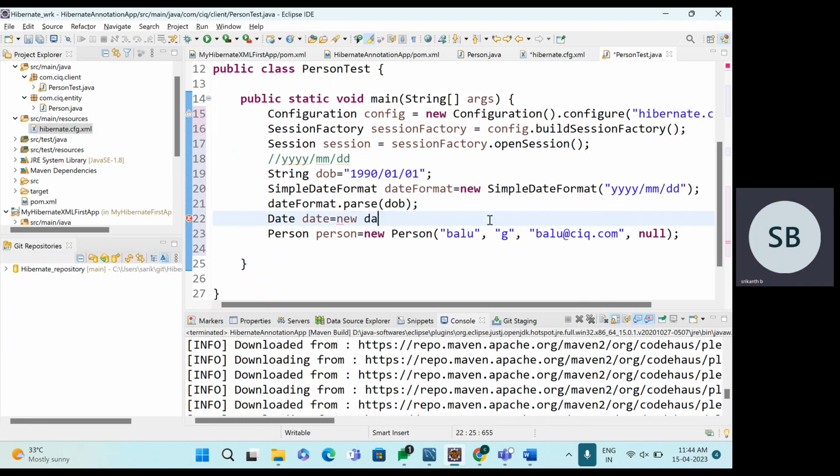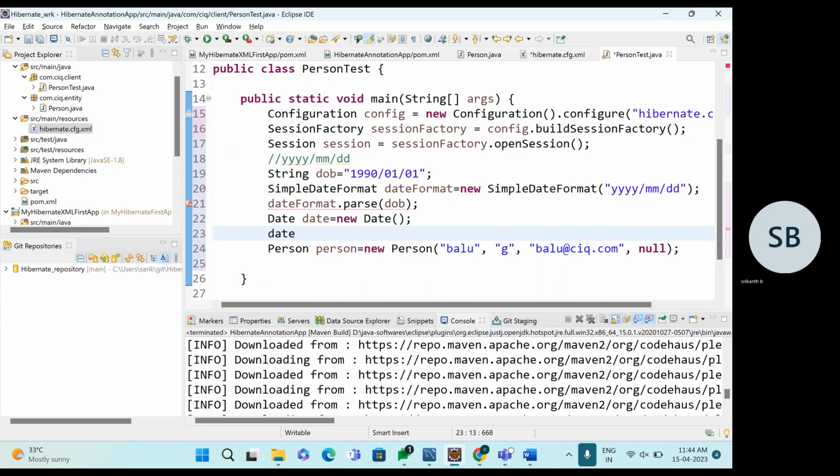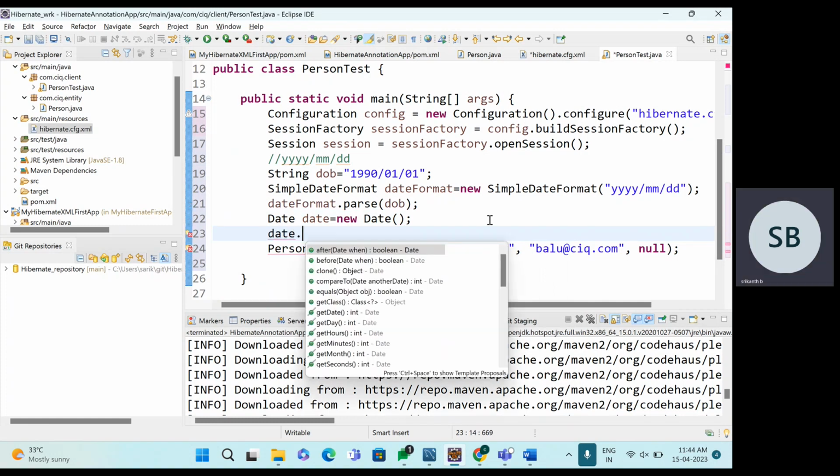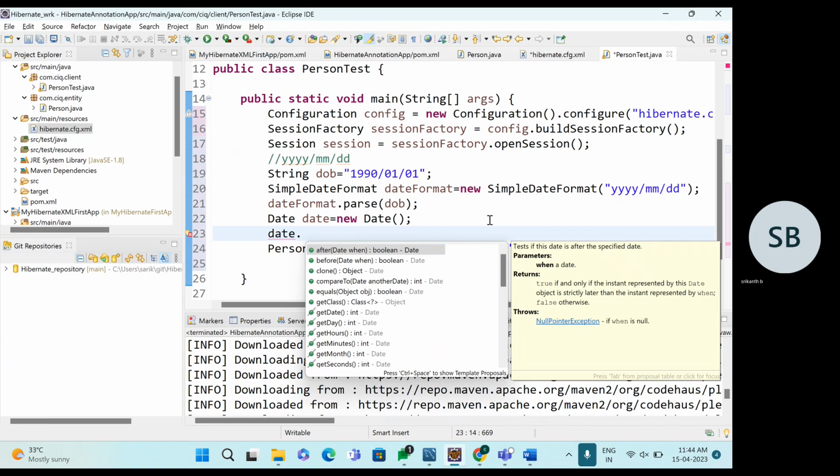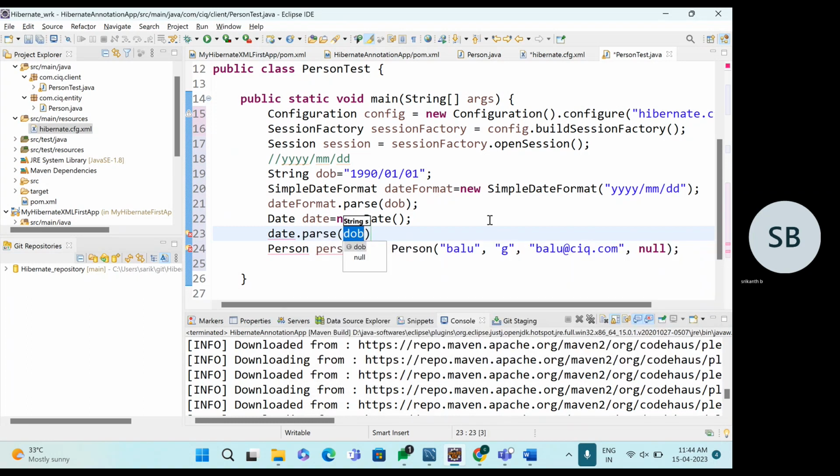Let's create a date. Date dot, but there is no chaining, right?